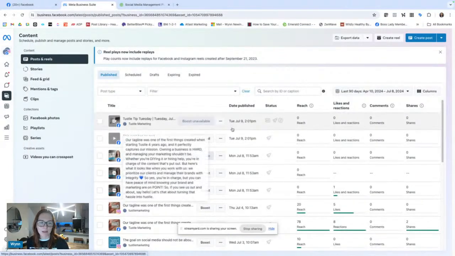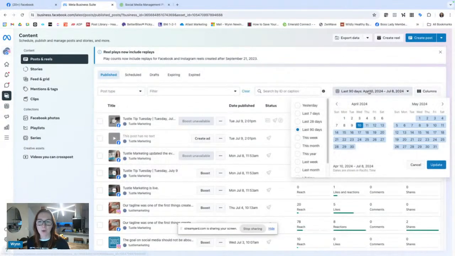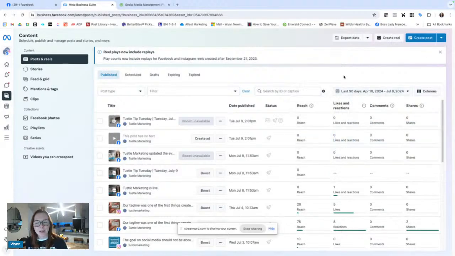I can see posts that I've previously posted. I could go up to 90 days, a lifetime. I could look at how engagement went, and it gives me a little bit of a snapshot. But if you're ready to create that post, you have everything ready to go. Again, using tips like Canva, which we showed you last week, all you would do is go to Create Post.